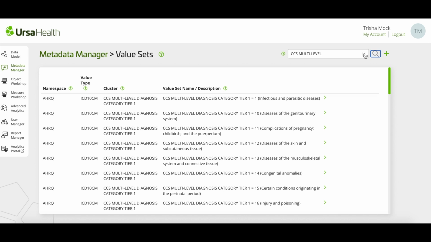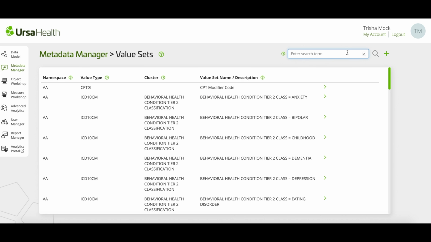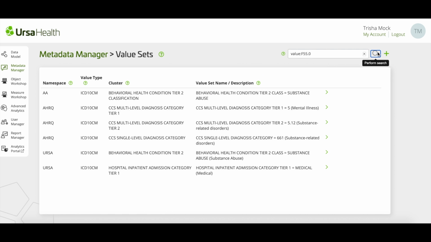You can also search for values within value sets, like an ICD-10 code. To search within a value set, prepend value to the value you're searching for. For example, by searching for value F55.0, you'll retrieve all value sets that contain that value.